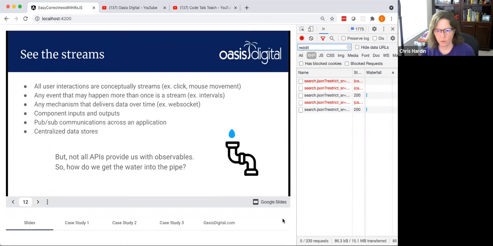So in our first case study, we looked at treating form input as an observable and hooking that up to the HTTP observables. But our applications are full of things that can be thought of conceptually as these streams of events and can be handled using the observable API. If you think about it, your application is sitting there and your user is interacting with it over time. Anything the user does with your application, clicking on something, moving the mouse, all of those things can be modeled as streams of events.